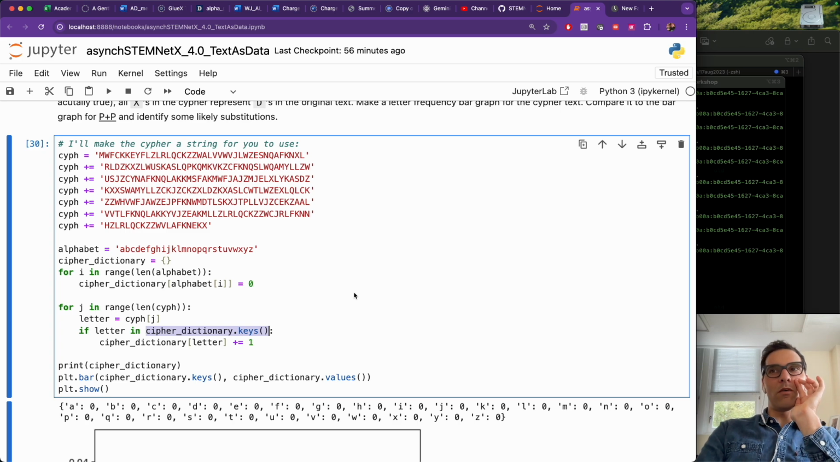Actually, I saw the problem the whole time. I saw the problem as soon as I made it. I figured it would be a teachable moment. Our ciphertext is a very dumb problem. Our ciphertext is all capital letters. Our dictionary keys are all lowercase letters.